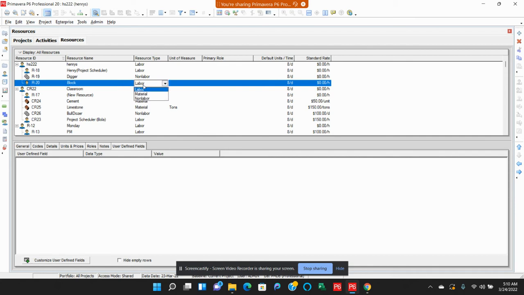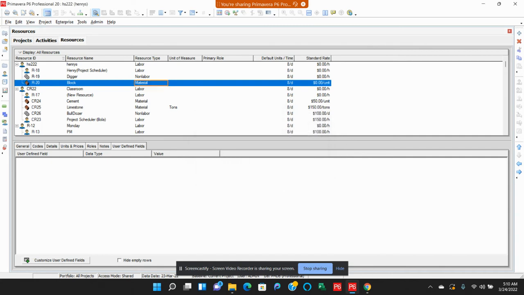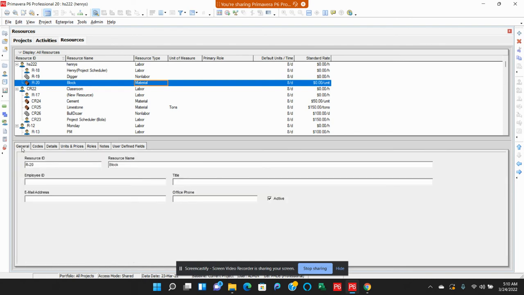block as material, right? Then to answer this question: changing resource type to material will remove all roles assigned to this resource, clear is over time, resetting, and adjust units and prices. Do you wish to continue? Just say yes. Right. So once you have added it to your resources, I will advise you to come down to the detailed view to work more on it, to assign the cost and other information that you want to add to it. So come to general.